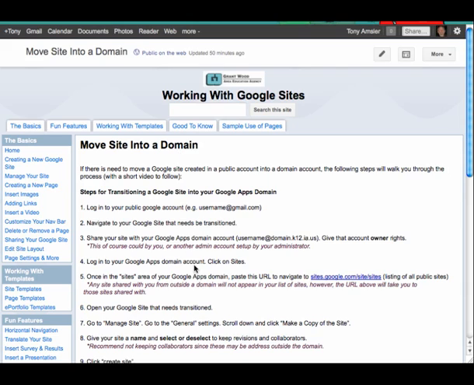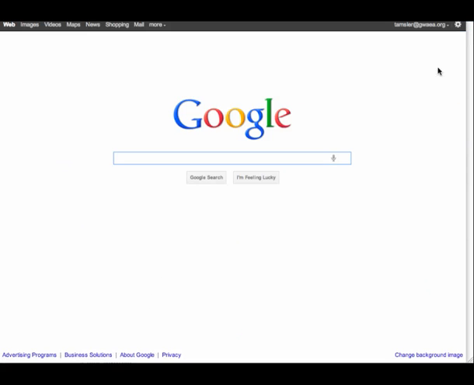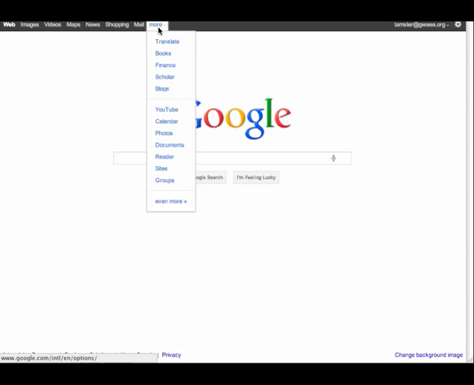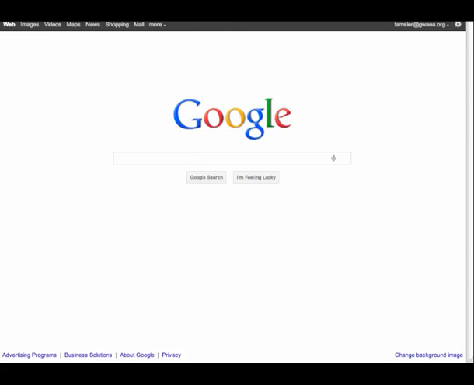Now, once we've done that, then we need to log into our domain account. So I'm going to move over to another screen here. I'm logged into my domain account. You can see up in the top right-hand corner, it looks a little different here. So I'm in my domain. And I am going to go to More. And I'm going to select Sites because I want to go to my Sites area inside my domain.